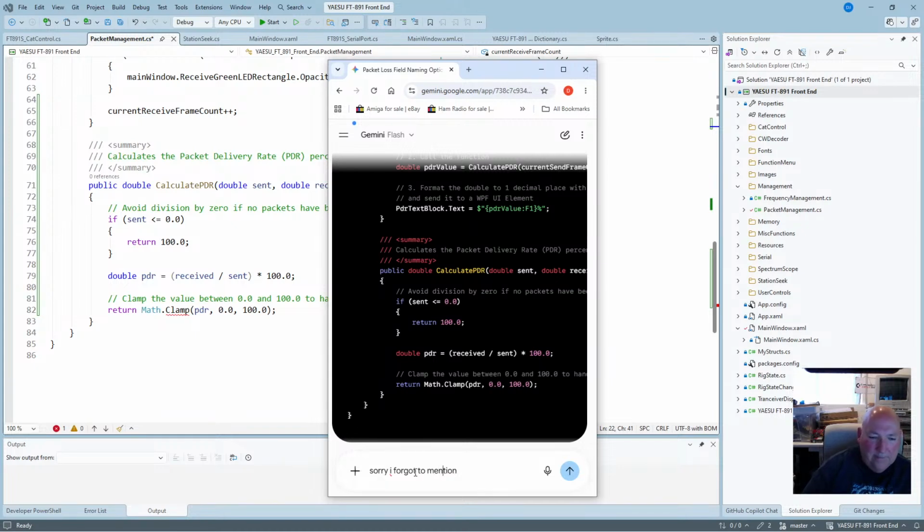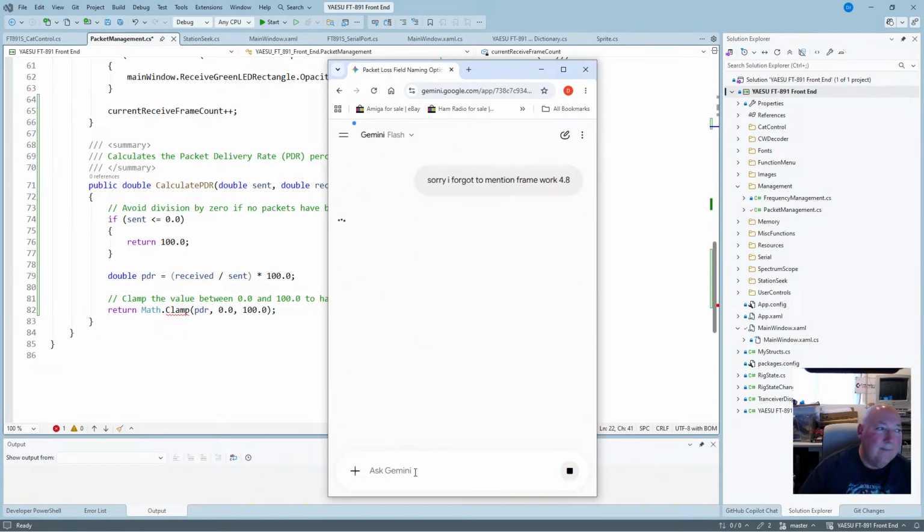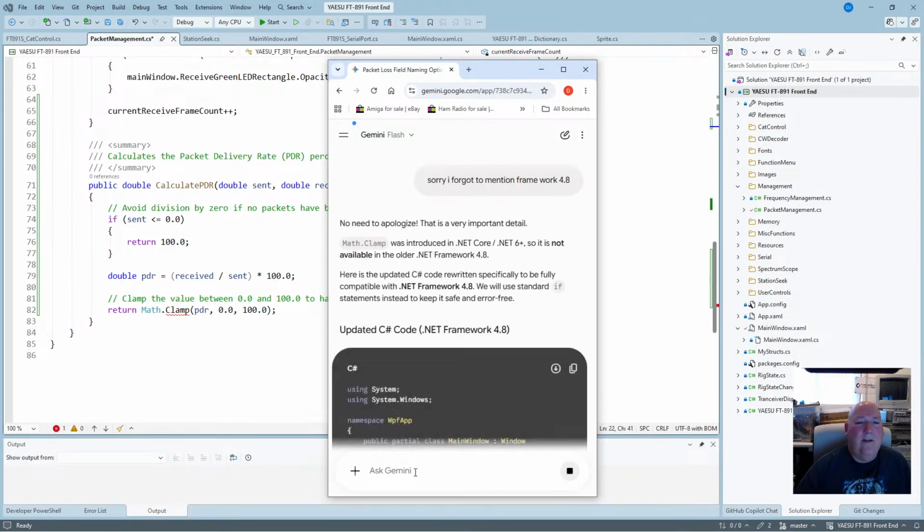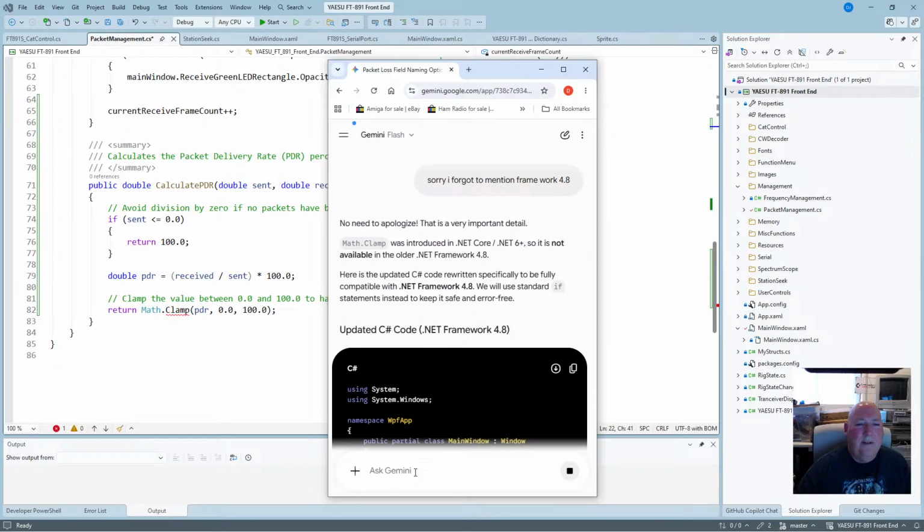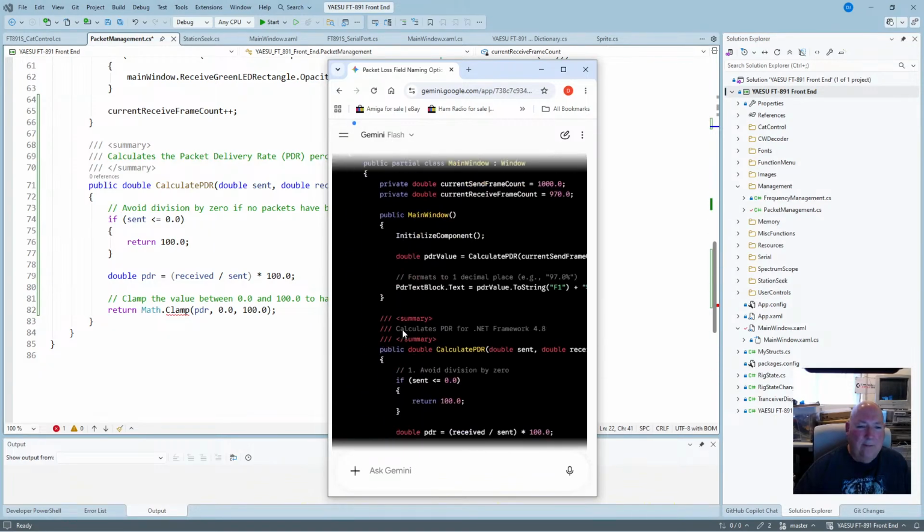Where's the N? Framework 4.8. That is a very important detail. It is not available in older versions. Here is the update, C# code rewritten specifically.